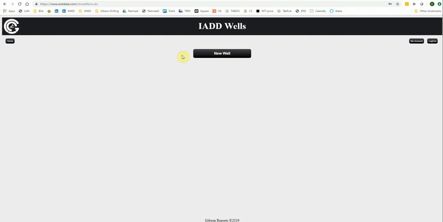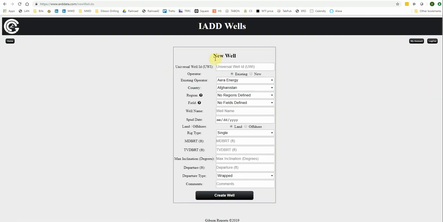So the first thing you want to do is, after you get logged in, this is the screen that you'll see. You'll have a home button, a new well, my account, and log out. So just go ahead and click new well. And then what you're going to see here at the very beginning is the universal well ID, or your API number. So just go ahead and type that in. So if we were here in Texas, we'd say 4207. We're just going to put in some random numbers here, right?